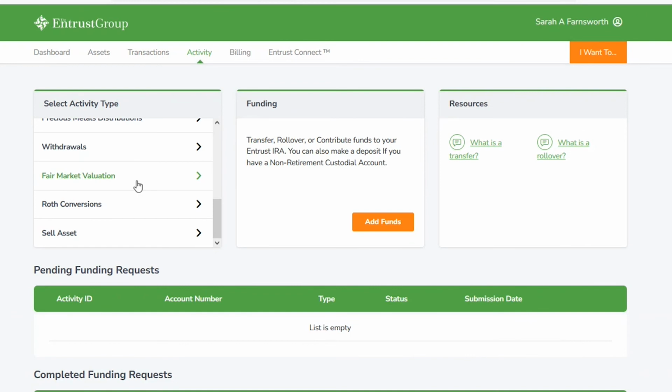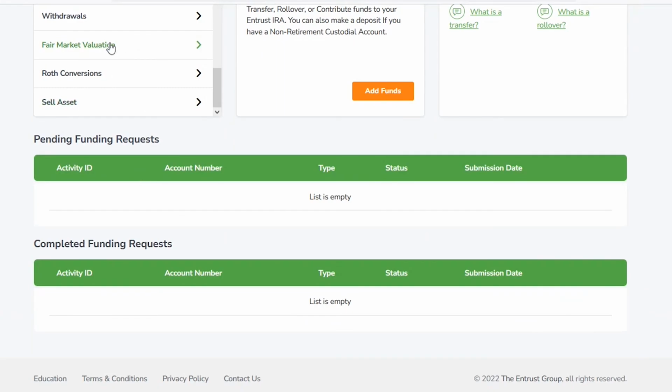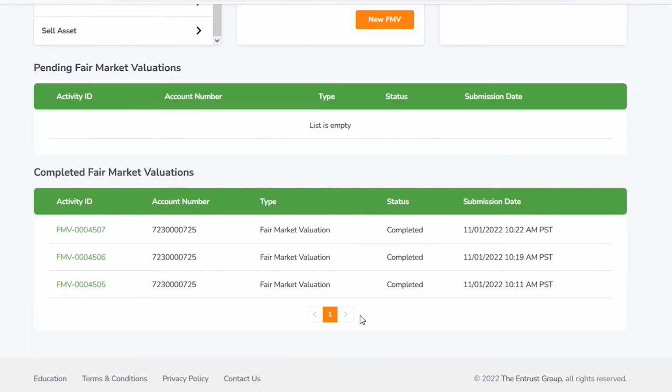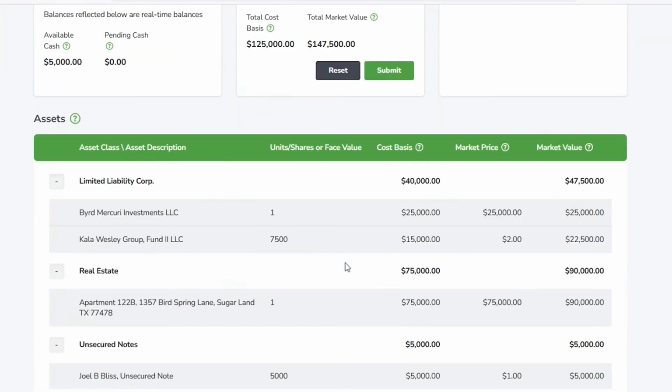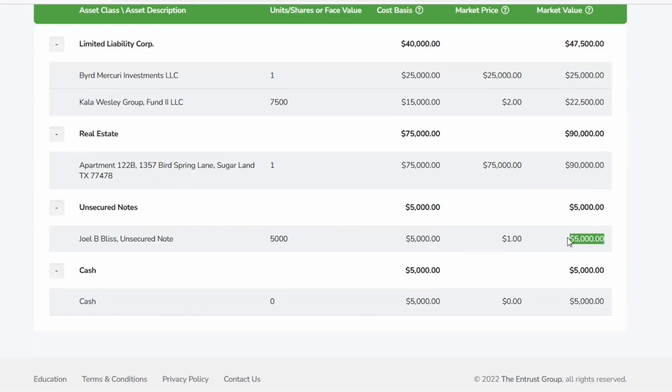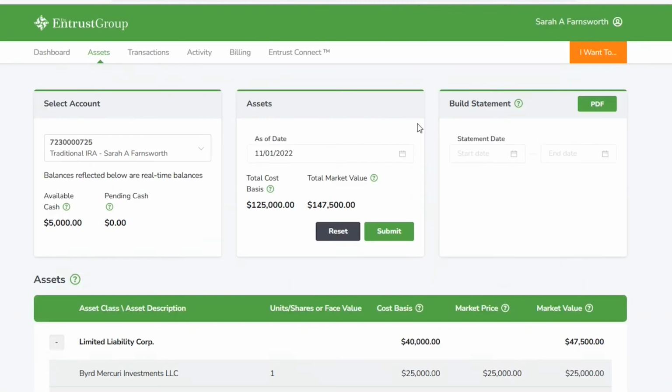Now, if I go back to fair market valuation in the activities tab, I will see all three submissions corresponding to the three holdings that I have on my account. And if I click to the asset tab, unsecured notes will be updated shortly. Private equity investment limited liability corporation will be updated shortly. Real estate has already been updated to $90,000.